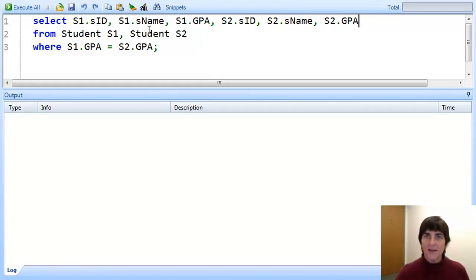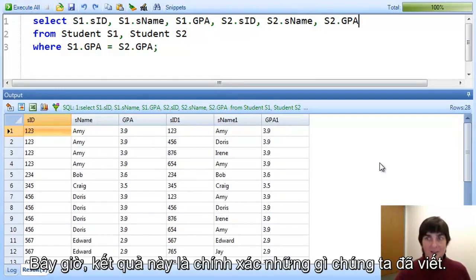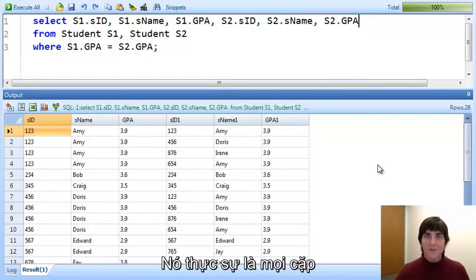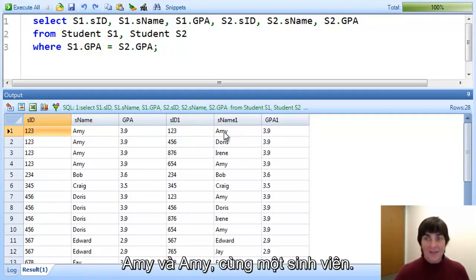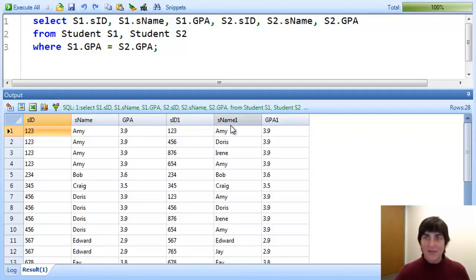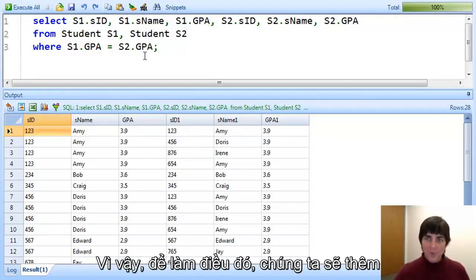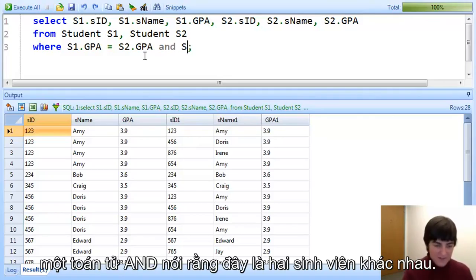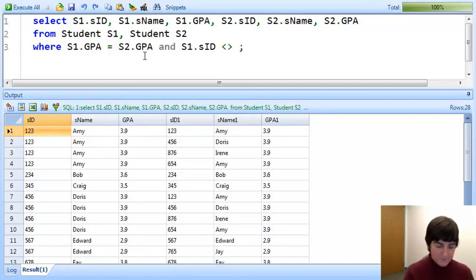So let's go ahead and execute the query. And here we can see the result. Now, this result is exactly what we wrote. It literally is every pair of students that have the same GPA, but it might not be what we intended. Amy and Amy, the same student, well, Amy has the same GPA as herself, but more likely we just wanted different students who had the same GPA. So to do that, we'll add an and that says these are two different students. The SIDs of the students are different.